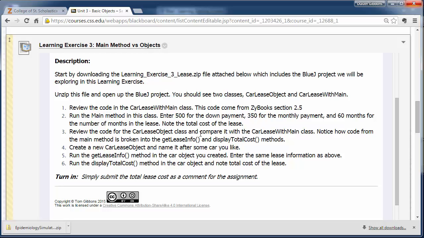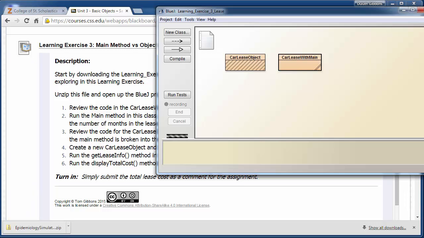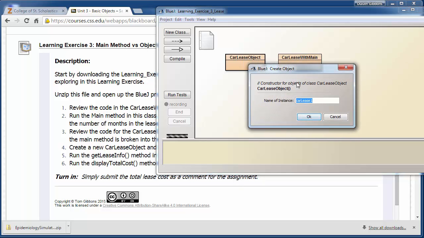So we want to see how this is done. Now we're going to create a new car lease object and name it after some car. So I'm going to right click on that. Oops, I've got to compile it here before I can create it. Okay, now I can right click on it and say new car lease object. I'm driving an old Subaru, so I'm going to name my car that.